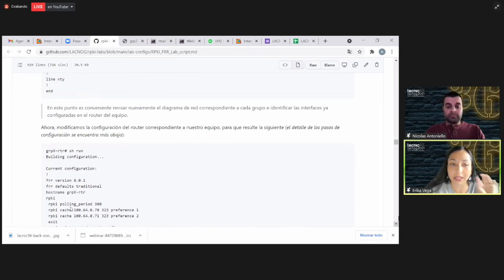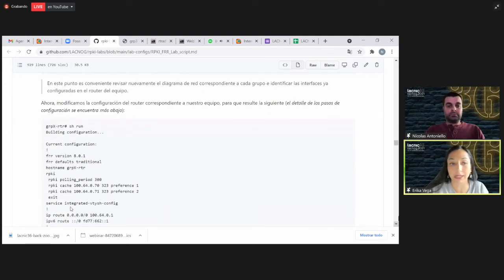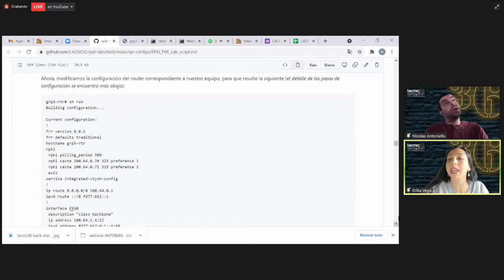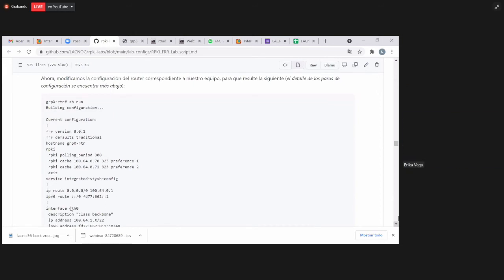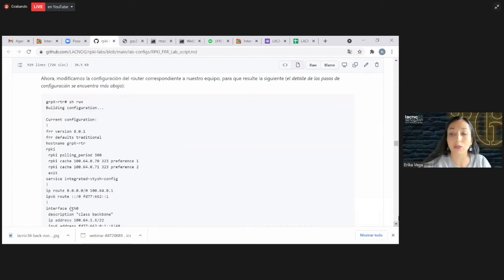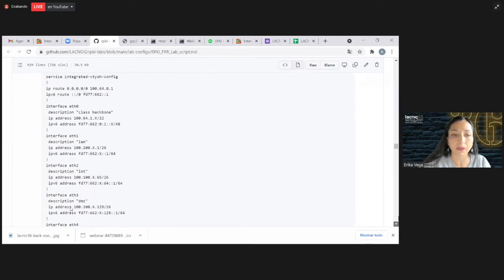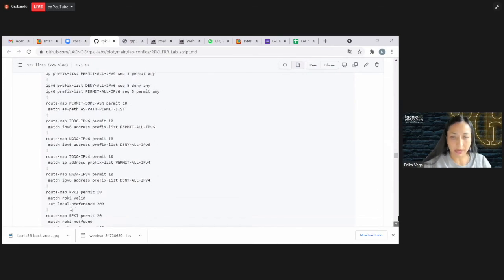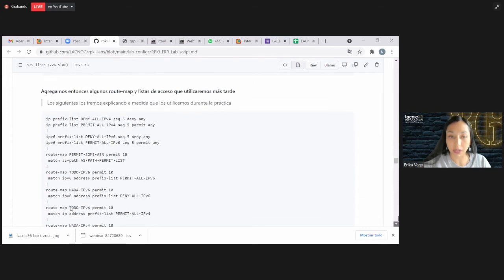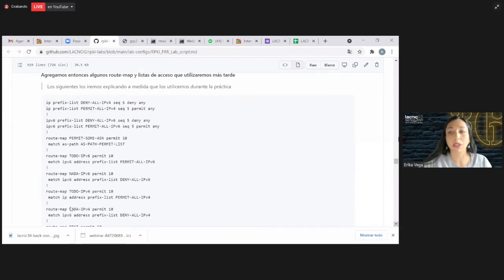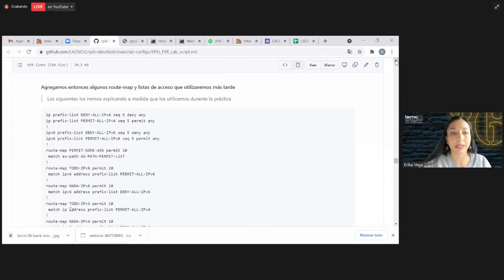As Nico said, the guide tells you everything for you to establish the sessions from this border router. You're going to have to copy and paste what we have there and only indicate in the X the number that you have been assigned to your group. So let's establish a BGP session for IPv4 and IPv6.